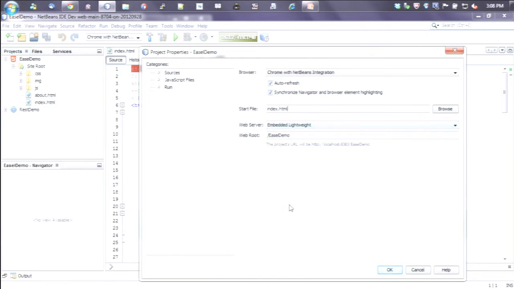The index file or the start file is basically, if I run this project using my big green button at the top, it's going to run that base file. You can set that to whatever you want. We default to index.html. We also provide a really lightweight embedded web server so that when we're dealing with our JavaScript and we're dealing with response headers and all this other stuff, we needed to run it from a web server instead of just running it off the file system.